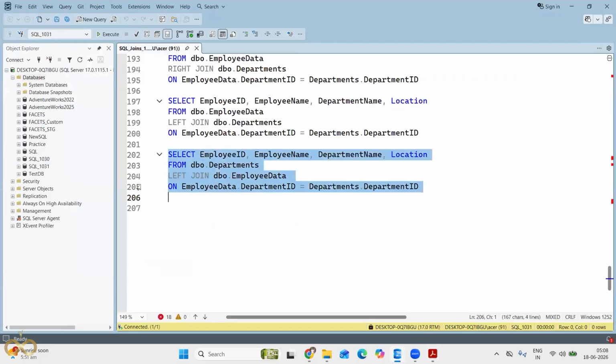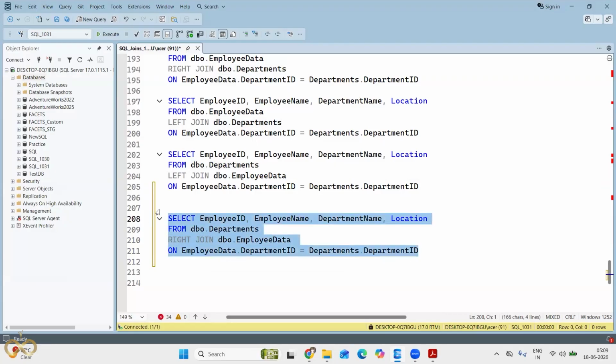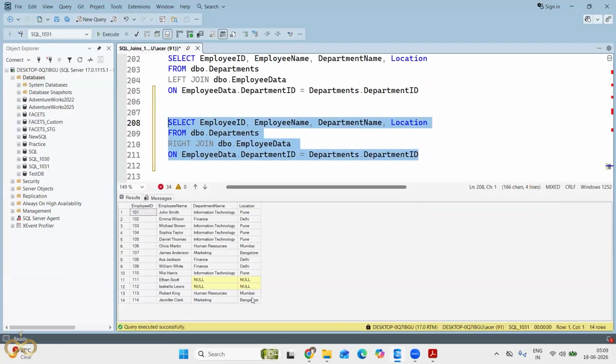Let's say we want to see all the data of the employees, or we can say we want to see all the departments where employees are not assigned. That department will also be available in this right join, because we are using right join. It will take all the data from the right table. The right table is the table mentioned in the join condition, not in the from clause. So if you execute this, we will get all the departments.